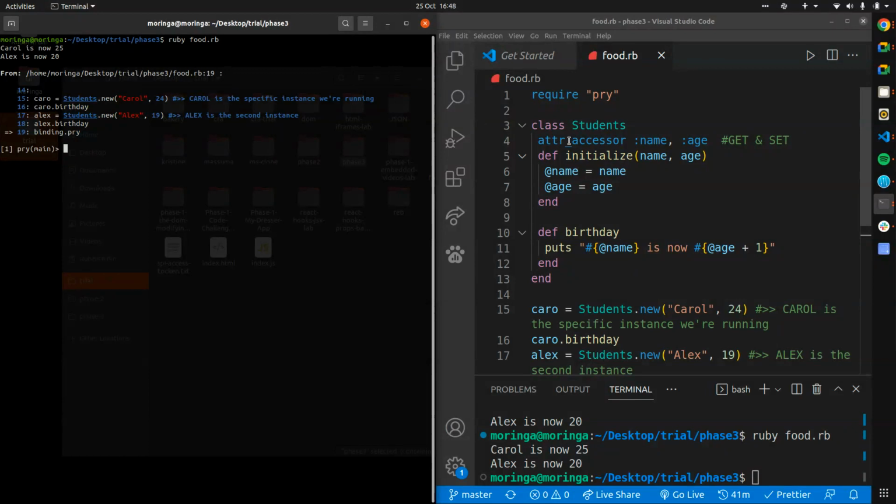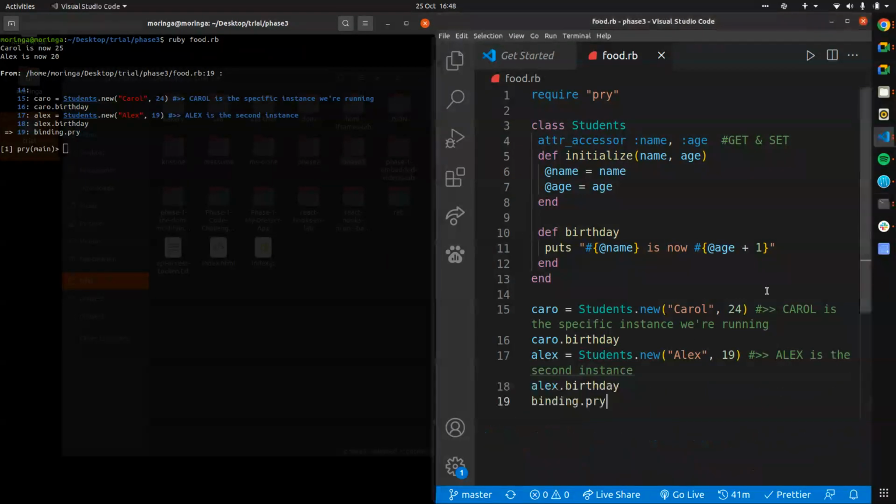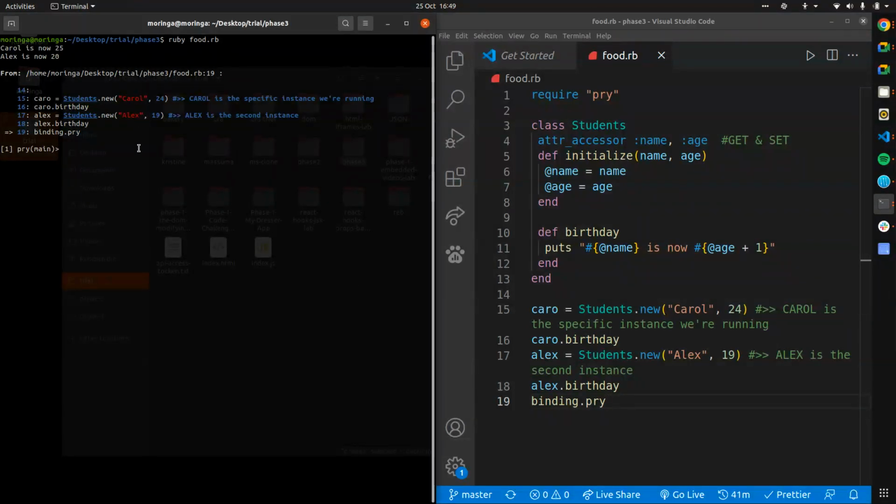Okay, we have run this program. Let me close this. We run this program and binding.pry is here below. So that means everything has been processed, so any code that we run should be complete. So if I come and write, let's start with self, see what it will bring up. Self. So I think when I say self, it now refers to the class itself. So let's do carol.self.